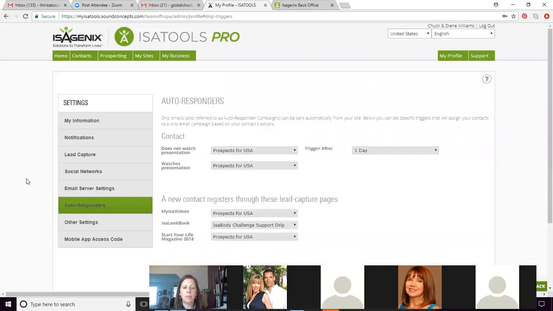Autoresponders, you can set up if someone actually comes to your site and they watch the video, or you can decide if they start receiving an autoresponder, which is pretty much just an automated email drip. I think it's just a few. I'd have to go in and look. You can assign whatever one you want to it. I created this Prospects for USA, so if someone fills out their name and email address and it comes up to the video, but they decide not to watch the video, I can send them something totally different.